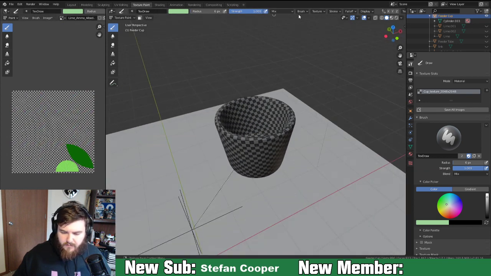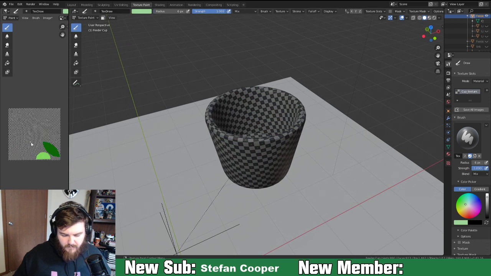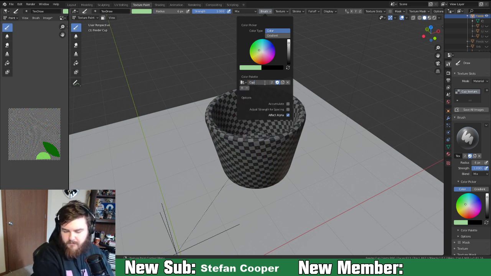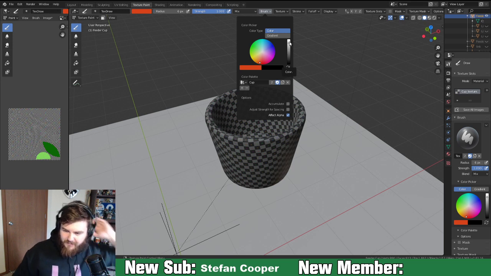All right, so let's create for ourselves a new palette. So we'll go to the brush. We'll create a new palette. We'll call this palette cup. That's fine. And then we want to go into the reds with this. The red's orange, so.